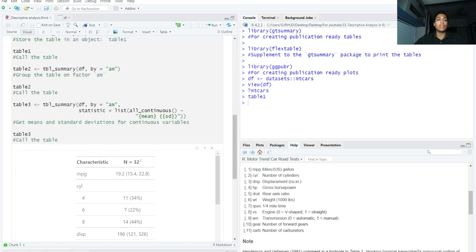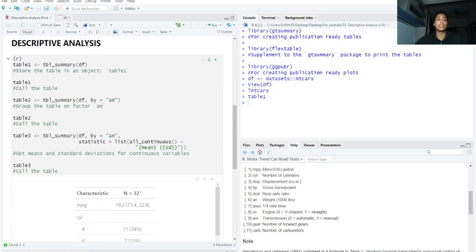If we wish to get means and standard deviations, we can include this argument for the statistic argument, and we can list all the continuous variables to be outputted with means and standard deviations.